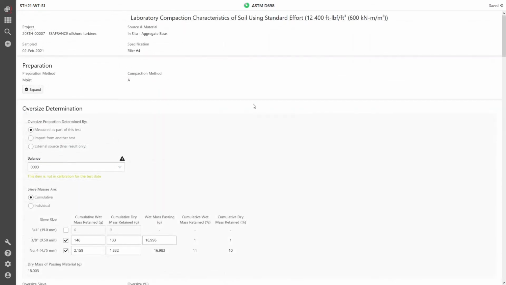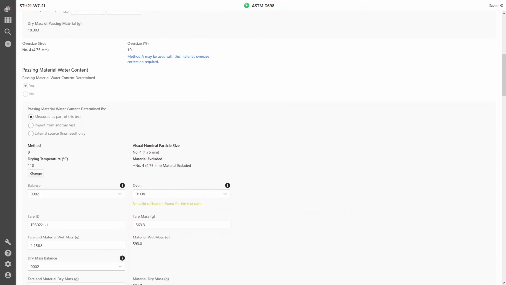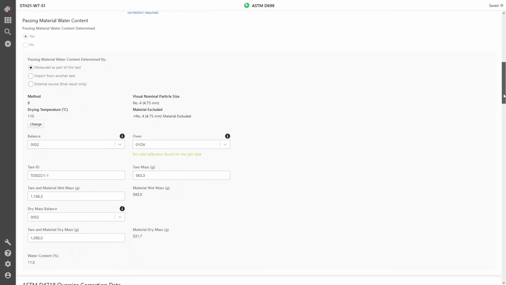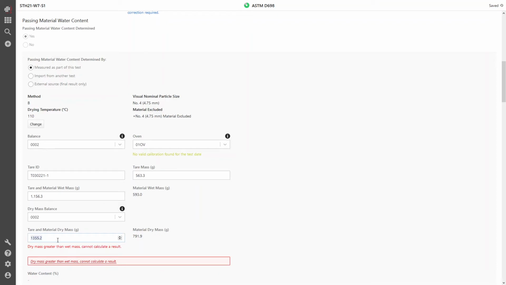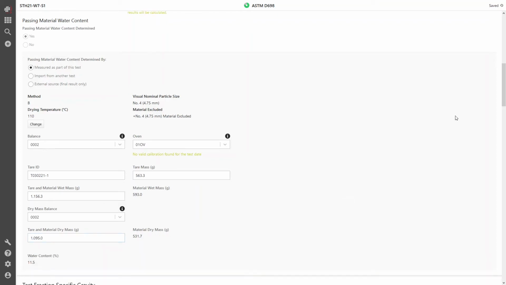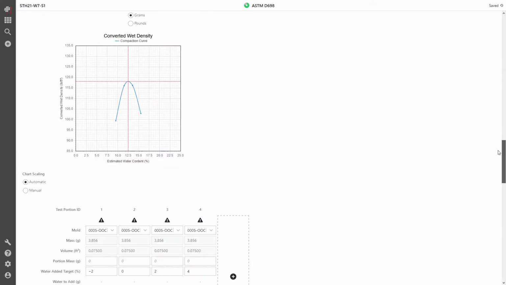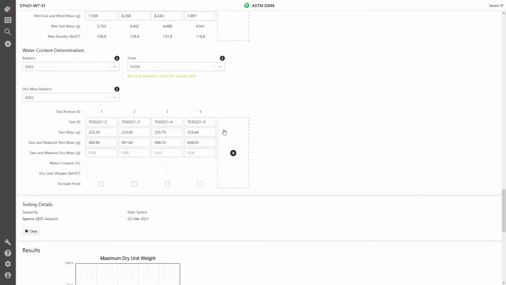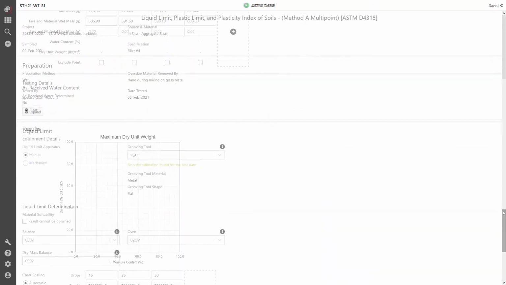When looking at the oversized material of a proctor test, we have an embedded water content for the as-received water content of the fine material, which is used to calculate the dry mass of that material. This embedded moisture content is the same worksheet as the standalone one, including all the warnings and rules that are implemented there. Similarly, this proctor test also requires the dry masses for its moisture content values of the compaction points.